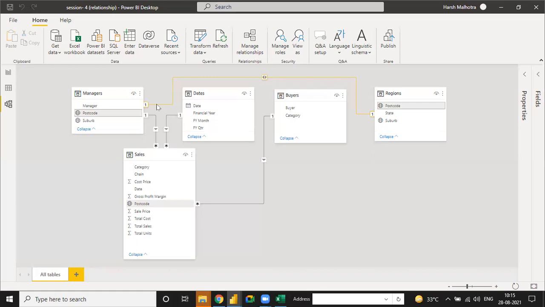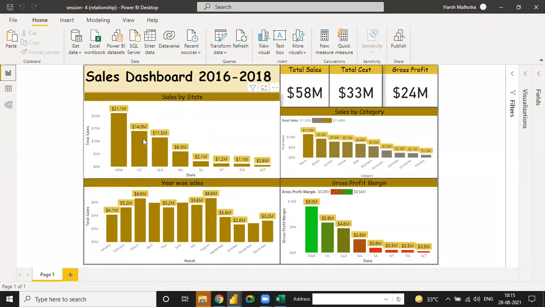But in your sales table, one state makes sales multiple times. Suppose in Australia we have one state in which we have 1000 sales, then those 1000 sales are connected with just one state. Like in this visualization, see, sales by state: NSW is a state, and the reason is that the state is common but the value is higher.